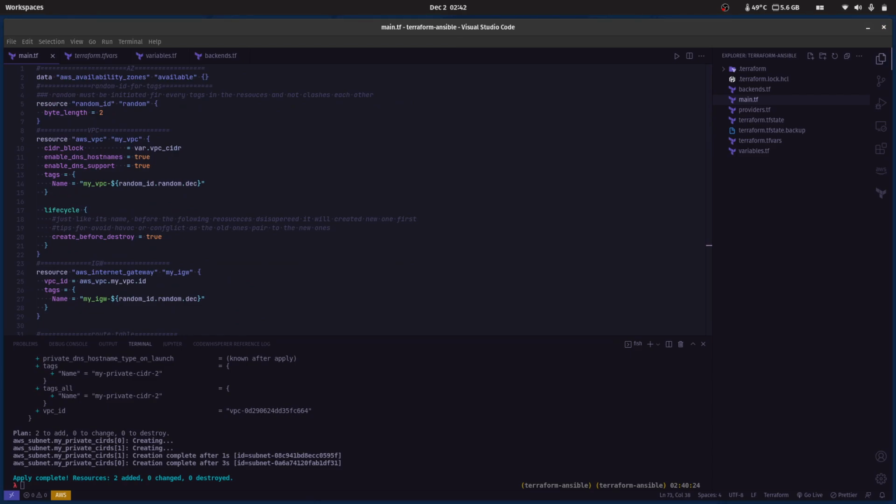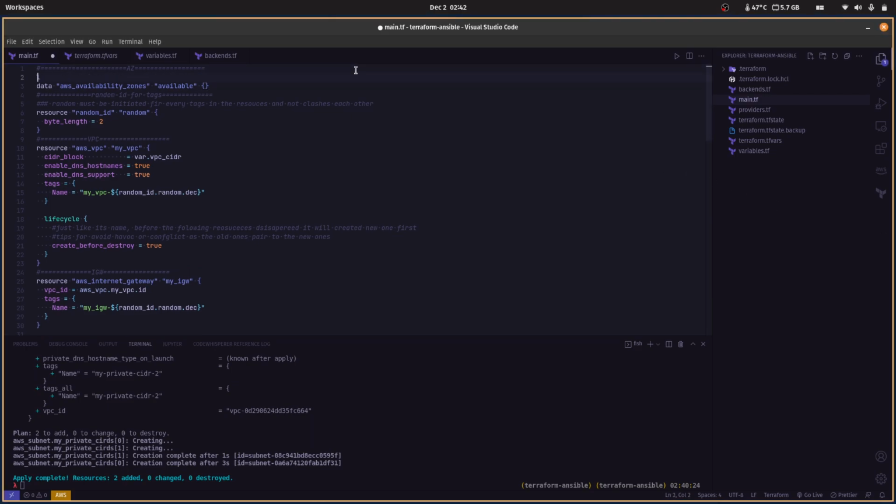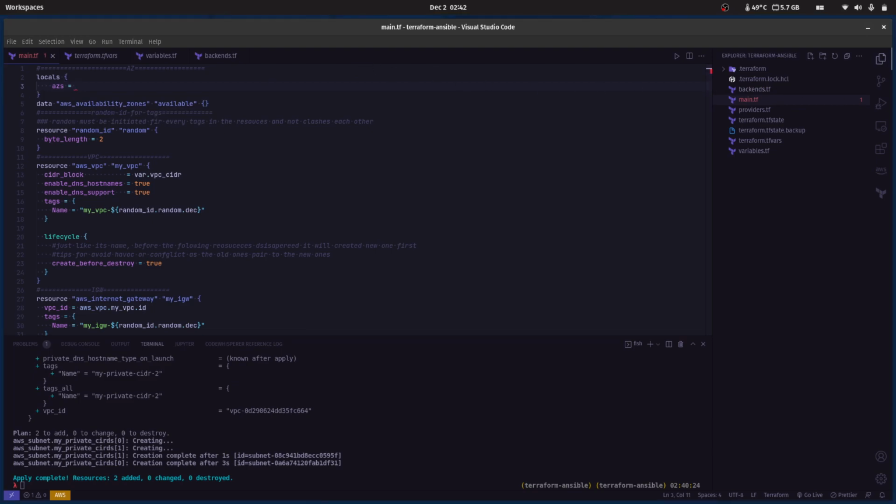Sometimes you may create a separate file, but in this case, there's not a huge reason to, as it's still a pretty small setup. If we build on this, we'll move it to a different file, but right now, I think it'll be fine. So let's create our locals block here, open and close braces, and then just AZs, availability zones, equals, and paste that in, data.aws_availability_zones.available.